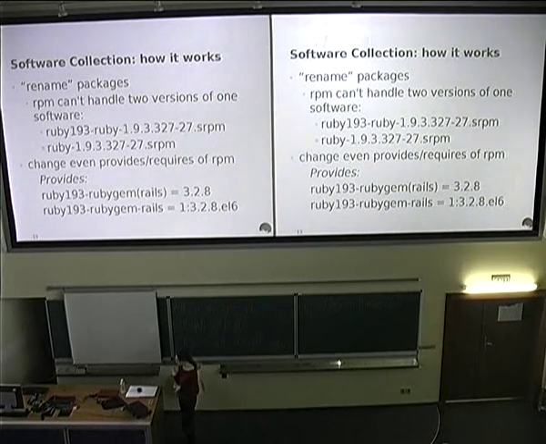Well, and RPM or Yum wouldn't be happy only about the change of the package name. We need to also change Provides and Requires. So in the example, the Provides of the Rails package all have those prefixes of the collection.